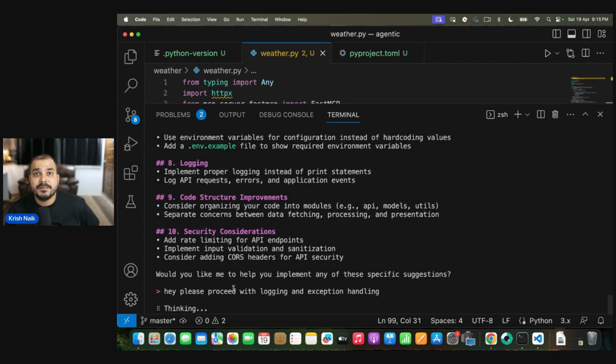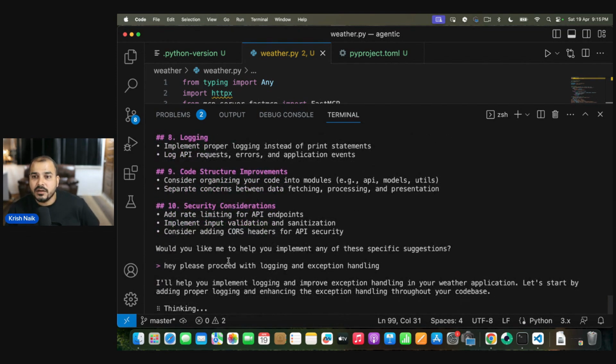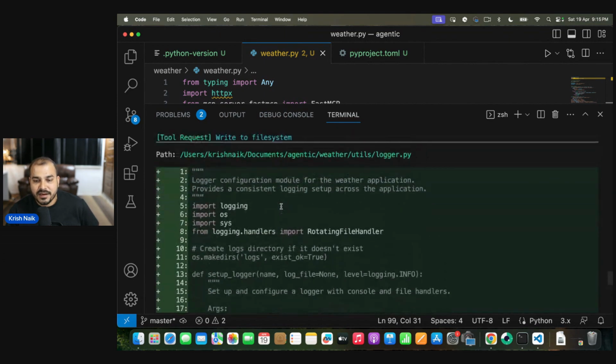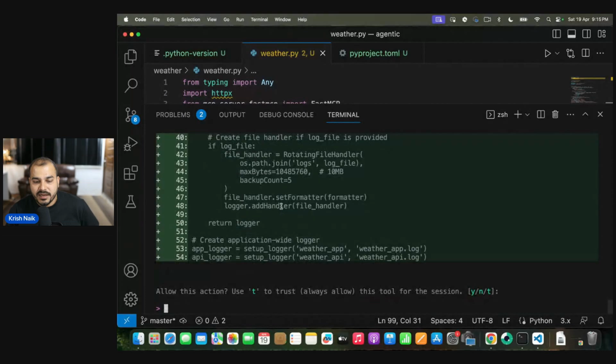Once I do that, it will start doing this. This is the first message that I've done, and here you can see how things are happening. I'll help you implement logging and improve exception handling in your weather application. Let's start by adding proper logging. So this is the code. Here you can see the entire code, logger.py, and it is asking me to allow this action using T to trust, always allow this tool for this session, Y, N, T. You can either say Y only to add this, otherwise T basically means trust, always allow.